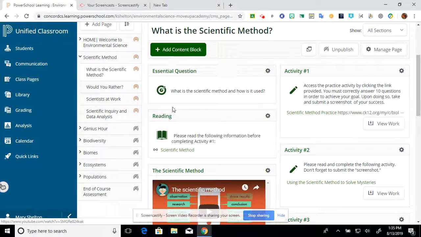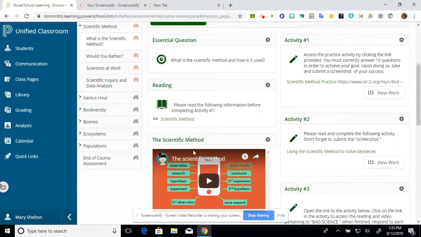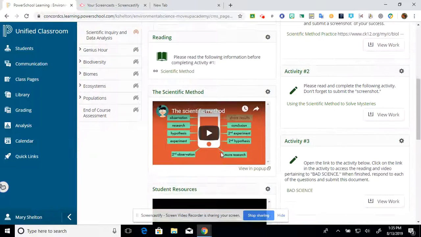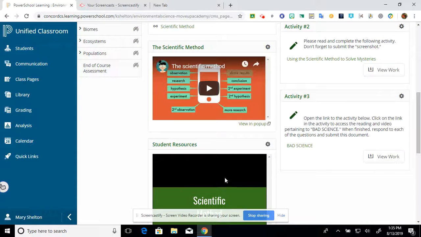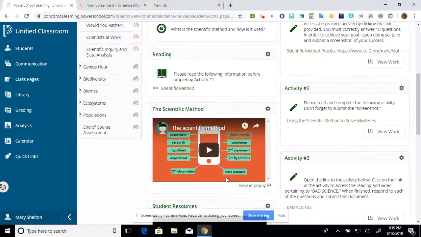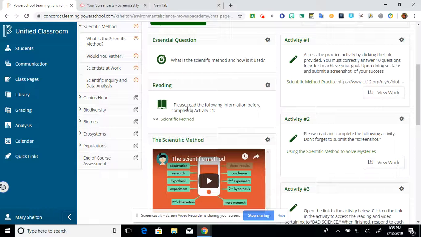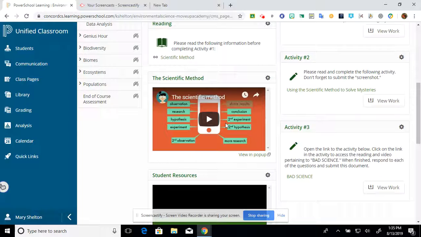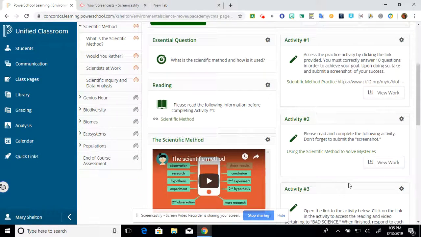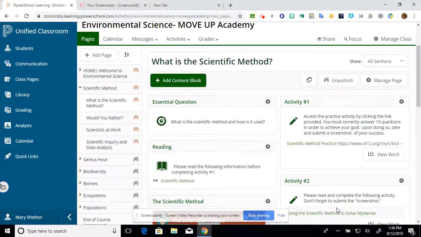So for instance, what it is that you need to be focusing on, or your learning target or essential question that you'll want to be able to respond to at the end of the activity. You'll then find perhaps a reading and a video, and maybe even some additional resources such as notes that you may want to refer to. There will be directions that are given, things such as read the following information before completing the activity. And then on the right-hand side of the page, you will find the activities that you are responsible for completing for that particular topic of study.